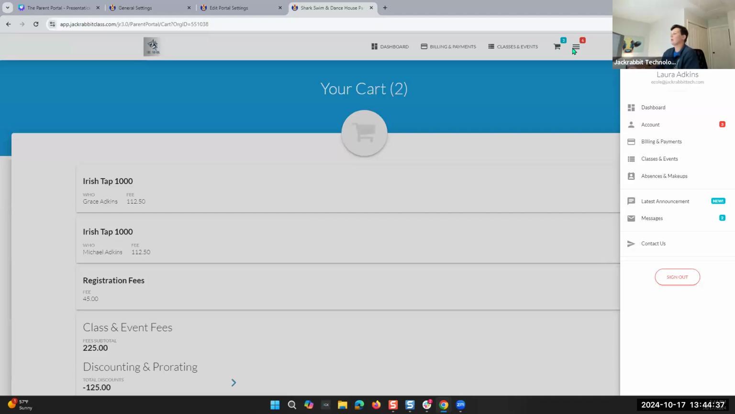So this is how you can get to more information here. I can get back to the dashboard. I can go to my account.